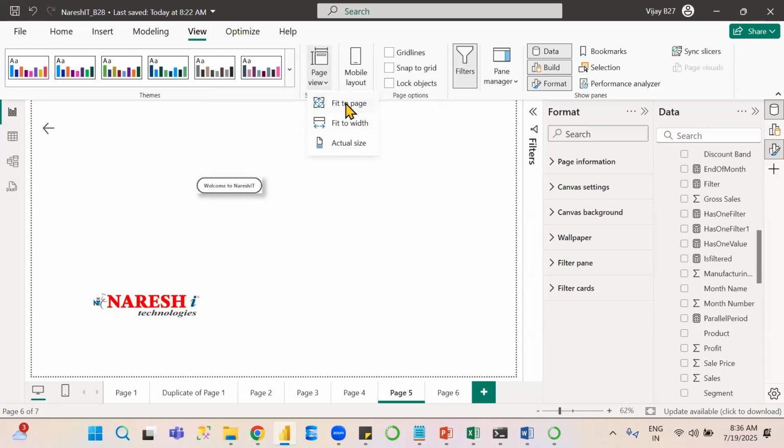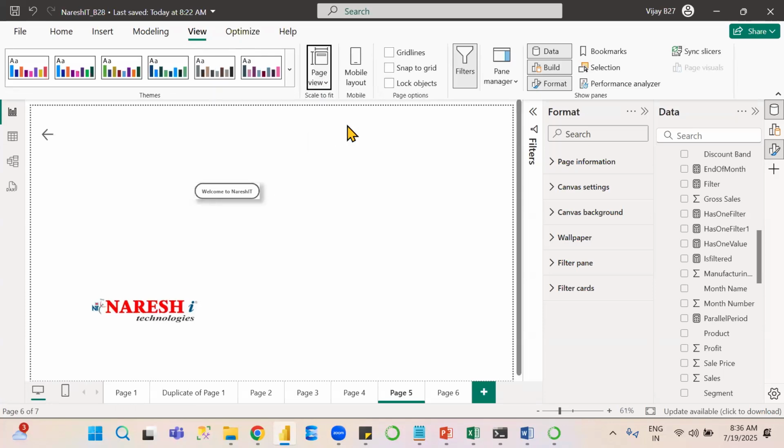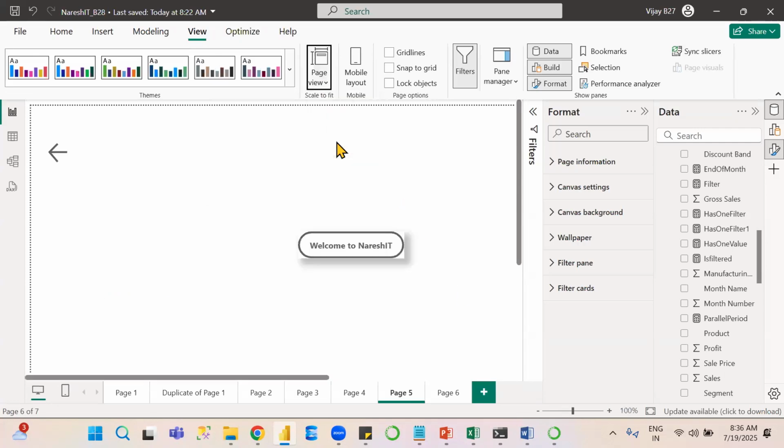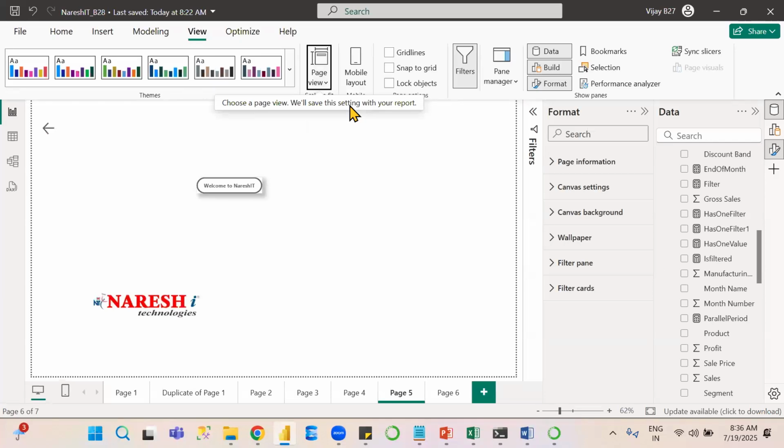Fit to the page means, see here, this is the default option. However much screen is available, up to that it automatically shows. Suppose you take fit to the width, did you see a vertical bar showing? That means it is maximizing. If you select actual size, both horizontal and vertical, that means maximizing that particular page. But always the page type you have to select is fit to page only.